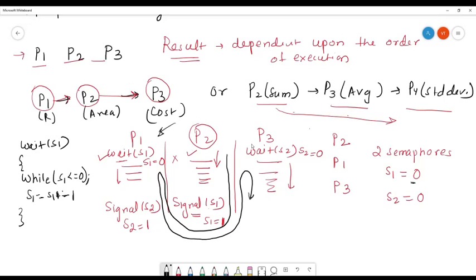So whenever S1 is 0, this condition will be true, and it won't come out of the while loop. Initially, if it is P1, P1 cannot start execution. Similarly, the same thing will happen here. If the OS gives control to P3 at the beginning, again the value of S2 is 0, it won't come out of the while loop, and it cannot start execution. So P2 will start execution first, then P1, and then P3.